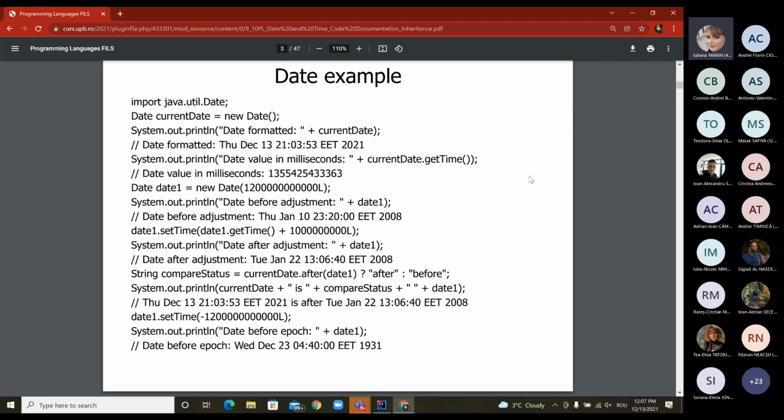Then you can provide another value with new Date. And based on new Date, you can provide it in this way with L for long at the end. This means that this date corresponds to 2008. It will be the 10th of January at a certain hour, which is 23:20. Then what you can do is to also add some time to it. For example, you can add it in this way, and it will be the updated day, which you can display, and it will be Tuesday, the 22nd of January, 2008. So you simply manage the value which is provided as a long.